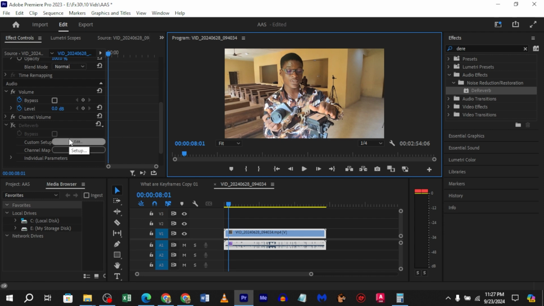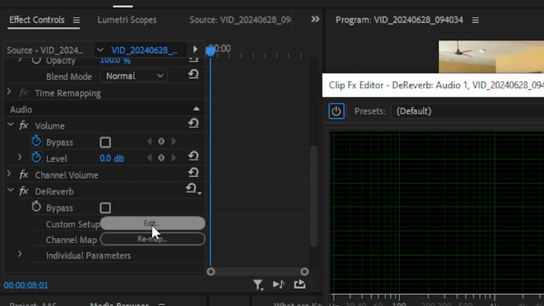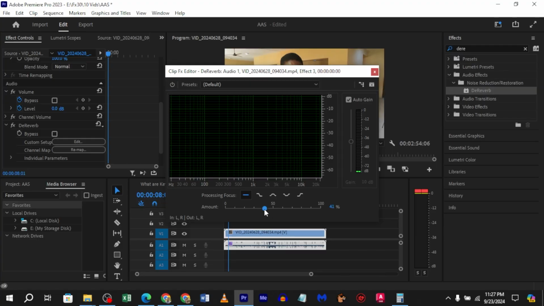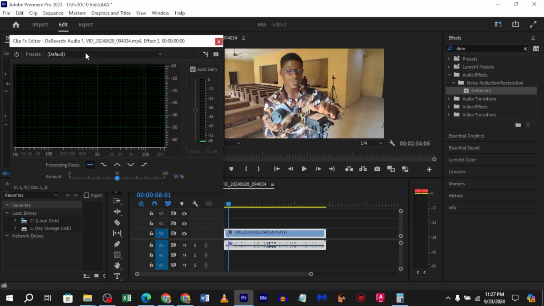Now we've listened to this video without the reverb effect. Now let's play the video with the reverb effect. So I'll turn this on, go to edit. You can see by default it's at 40%. So I'm just going to take it to like 50% and play through.